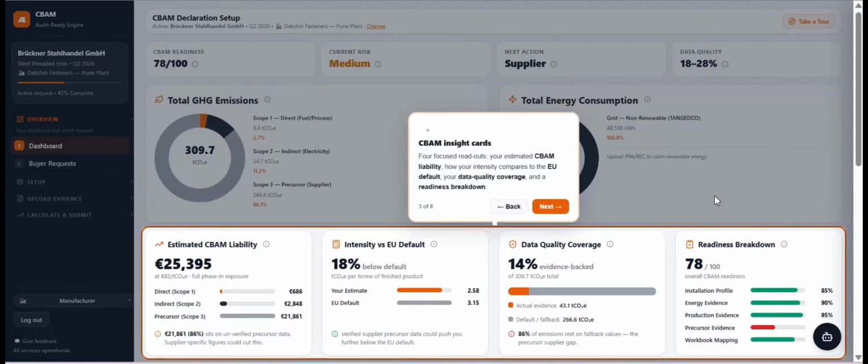CBAM Insight Cards. 4 focused readouts: your estimated CBAM liability, how your intensity compares to the EU default, your data quality coverage, and a readiness breakdown.